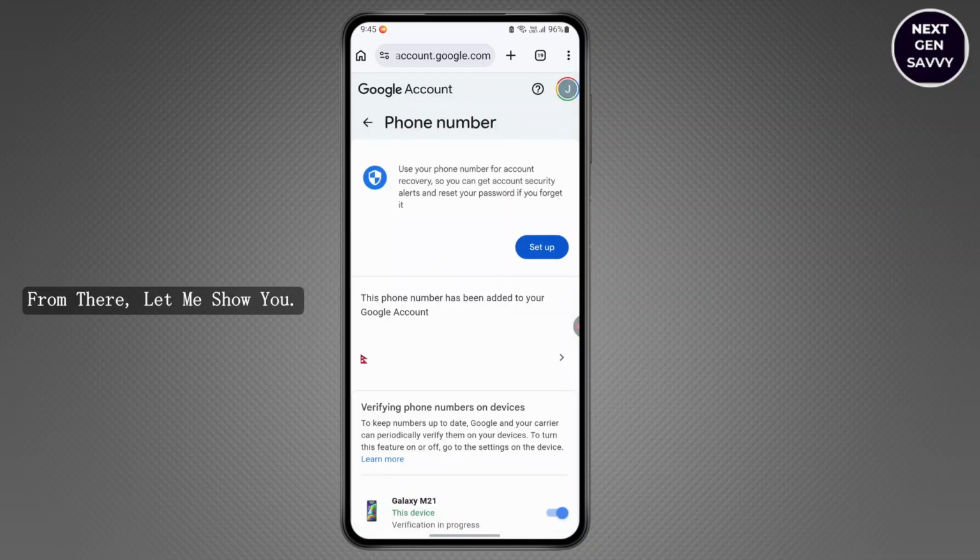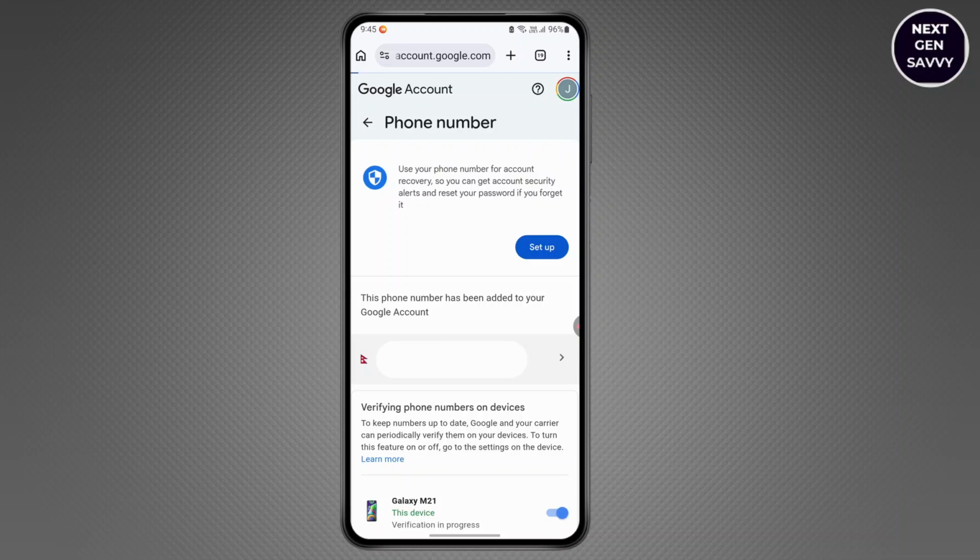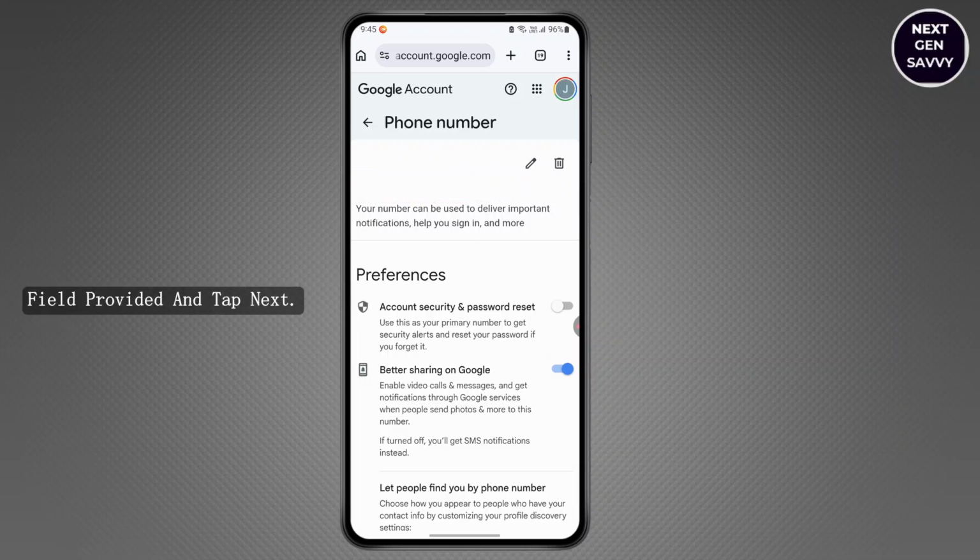From there, let me show you. Tap on Add Phone to begin adding your number. At this stage, enter your phone number in the field provided and tap Next.